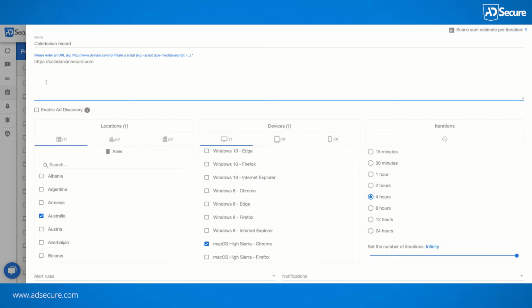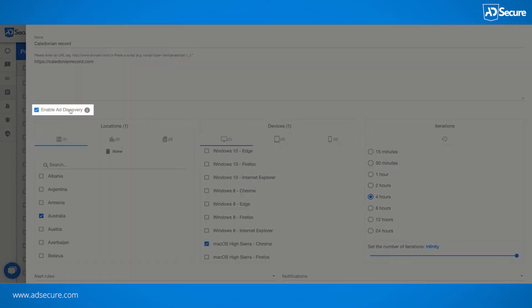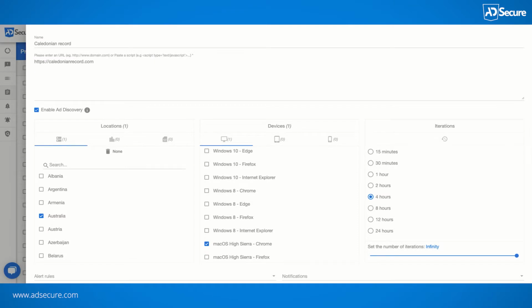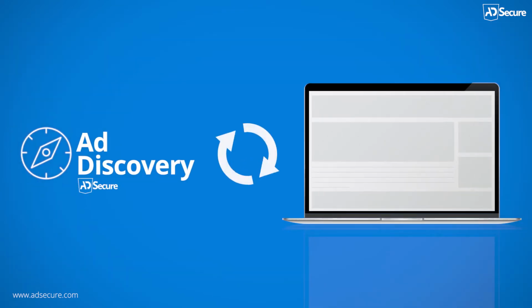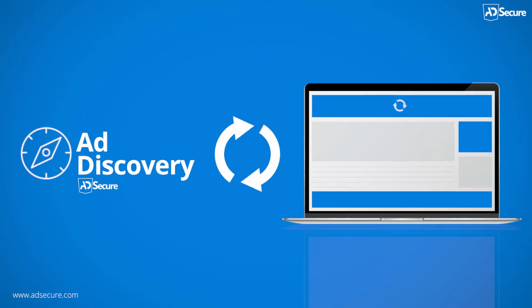To scan multiple ads on a page, simply check Enable Ad Discovery when you submit a page within AdSecure. AdSecure will then start interacting with the page to detect violations that occur directly on the main content page, as well as after clicking on the identified ads.